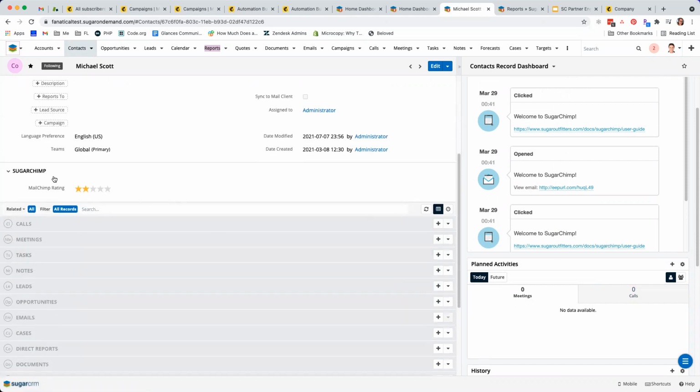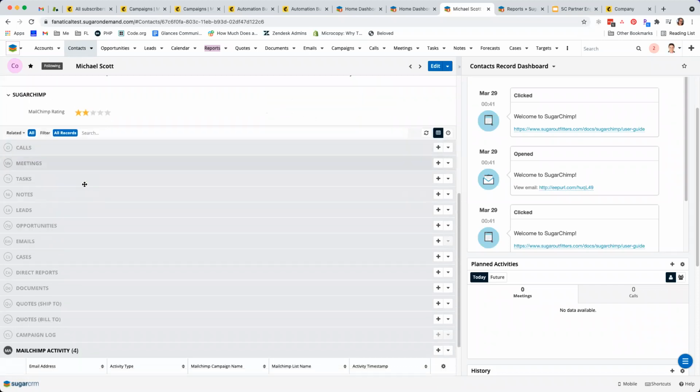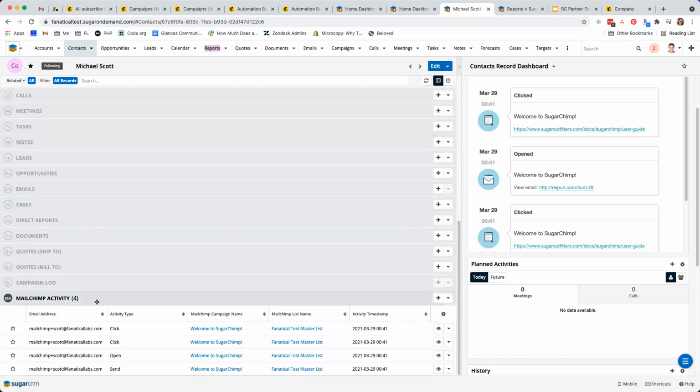At the Professional level, you also have the Mailchimp rating. This is an indication of how engaged the subscriber is. And then you'll see the Mailchimp activity subpanel. This is also part of the Professional plan. While the dashlet displays this information on the right-hand side, what's really powerful about this subpanel is that this data is actually being synced to the CRM, so it can actually be used in reporting.